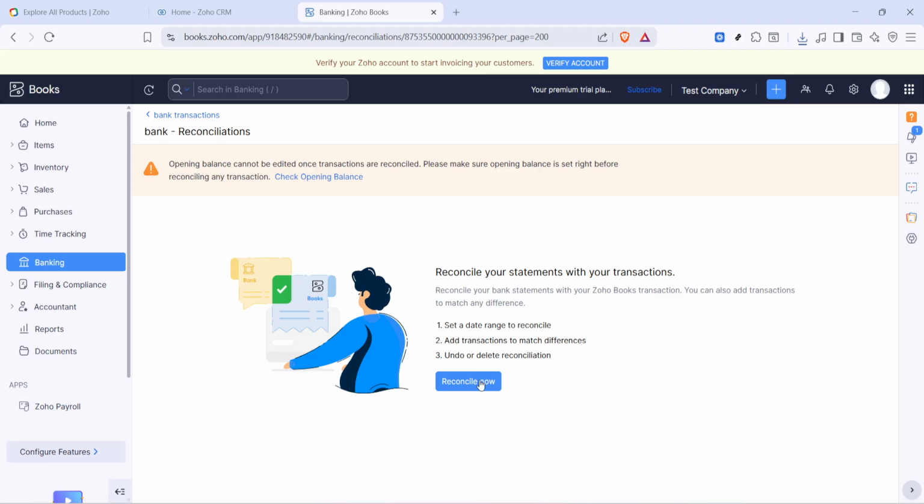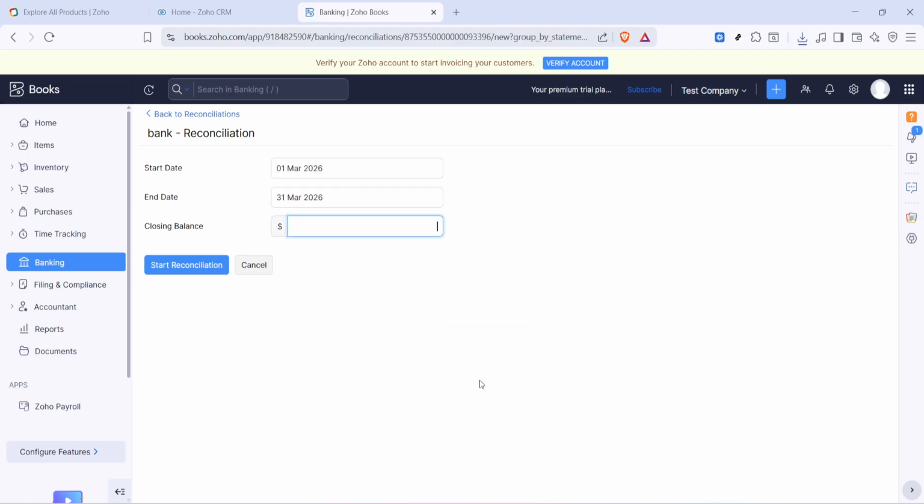Next, select Reconcile Now to begin a new reconciliation session. You're telling Zoho you're ready to work on the statement period you have in front of you. If you notice a previous period isn't completed, pause and resolve that first so your opening balances flow correctly into this one. When prompted, enter the closing balance exactly as it appears on your bank statement.